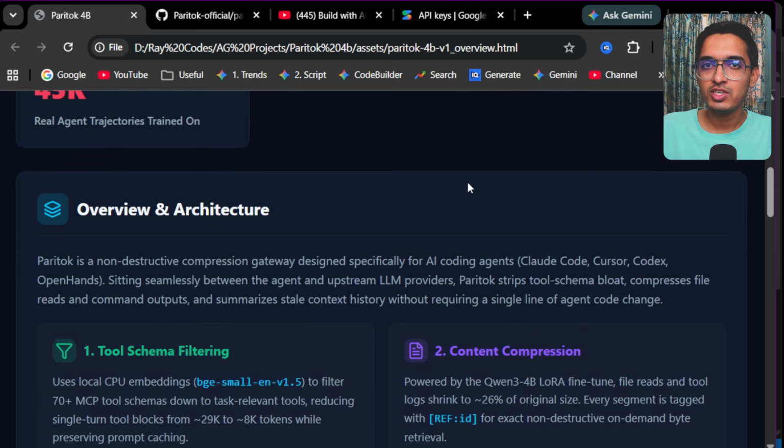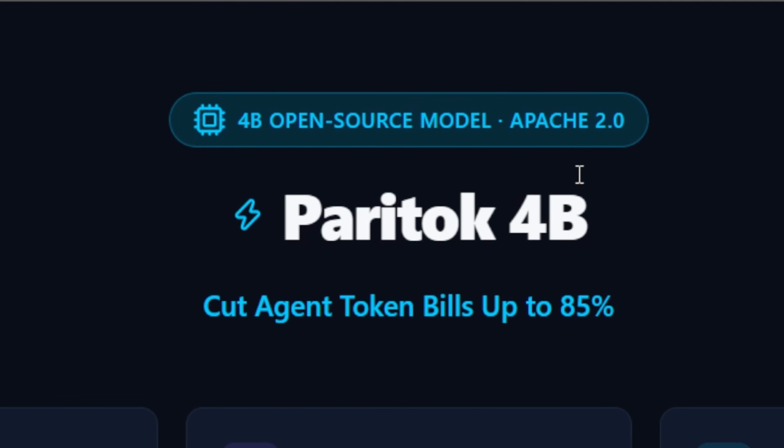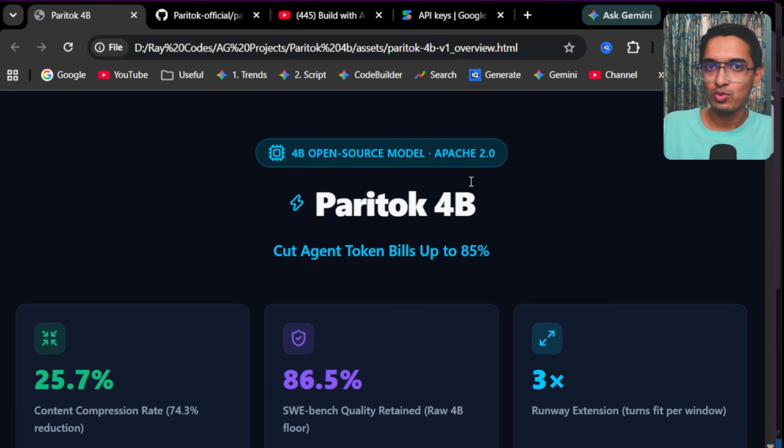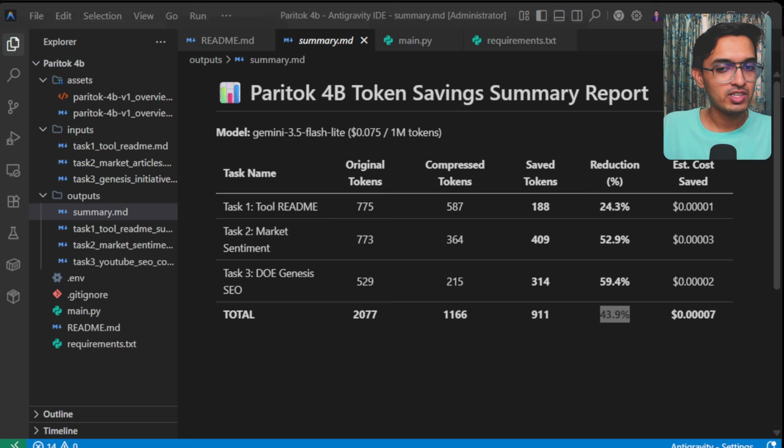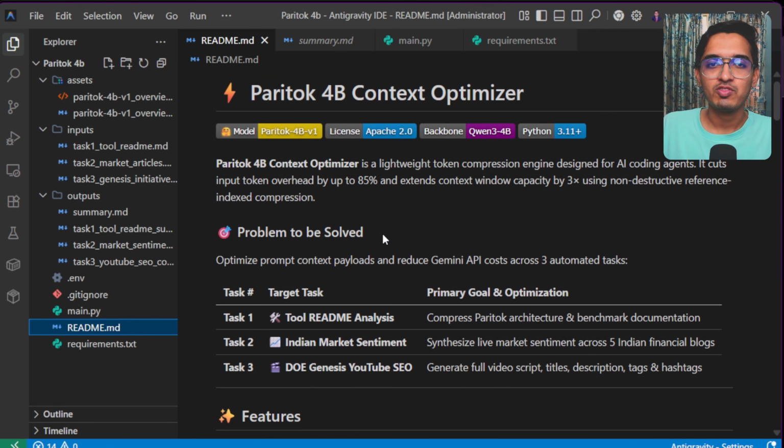But Patrick 4B is actually proving to be a game changer for reducing the expensive AI agent token bills without sacrificing your code quality. As usual, all the code files and the README files will be available in the GitHub link in the description and pinned comments, so you can directly copy them, follow along the steps in the README file, and get started with the project easily.